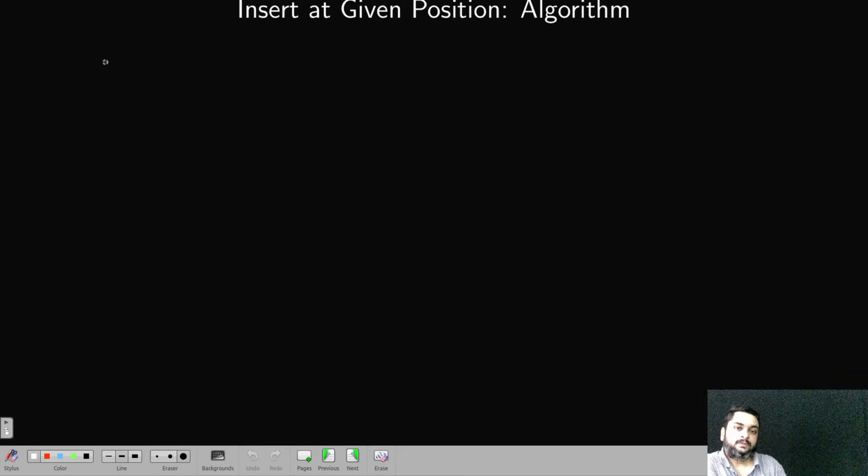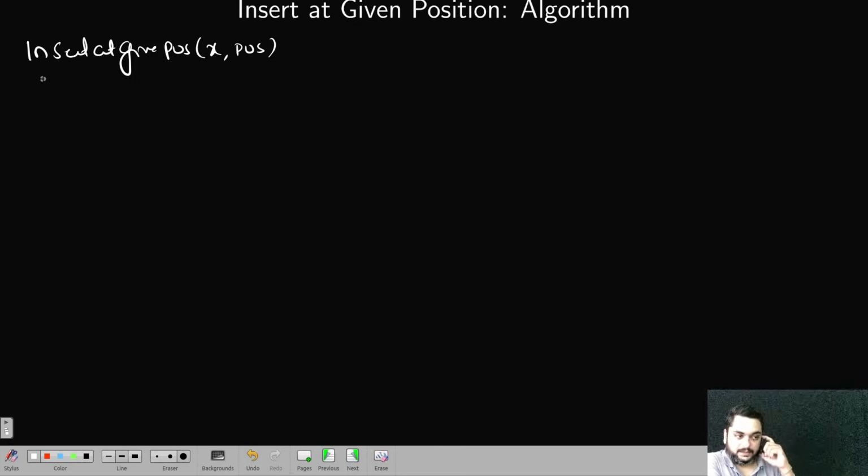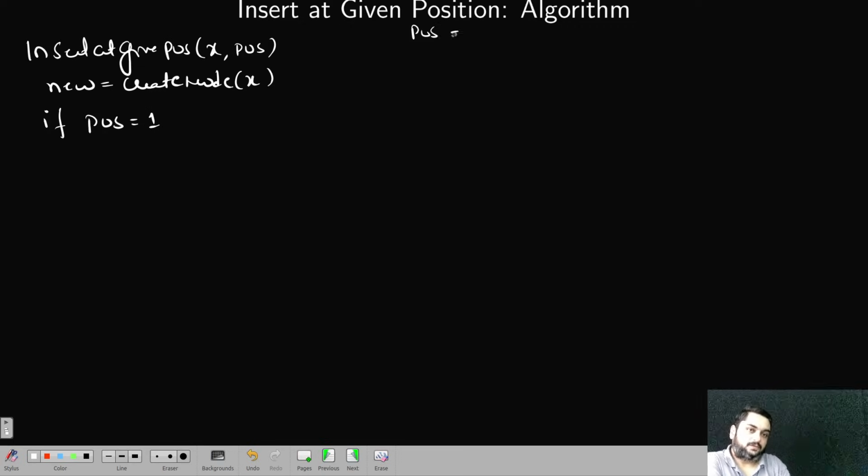Now, inserting at a given position. Let's say insert at given position. I will pass my value and the position where to insert. Now I have to check all the cases. First, create a node: new equal to create a node with value x. Now, I will start numbering positions from 1, and if there are n nodes, it goes up to n. If they give any number other than this, then it should not be inserted.